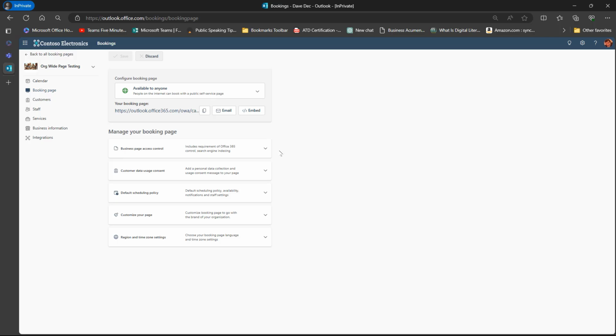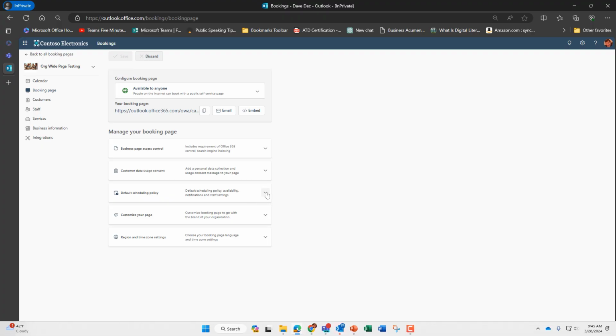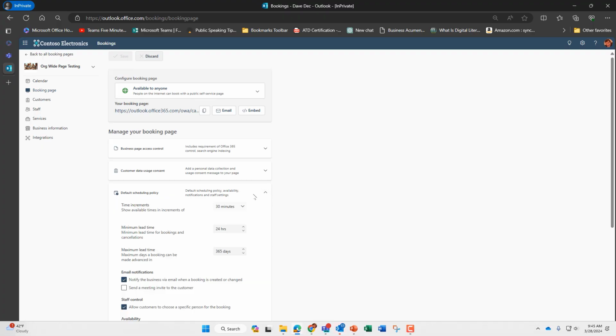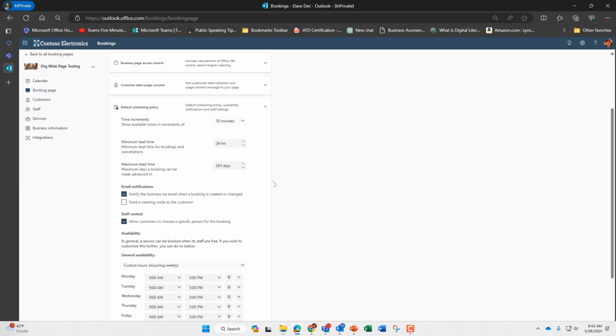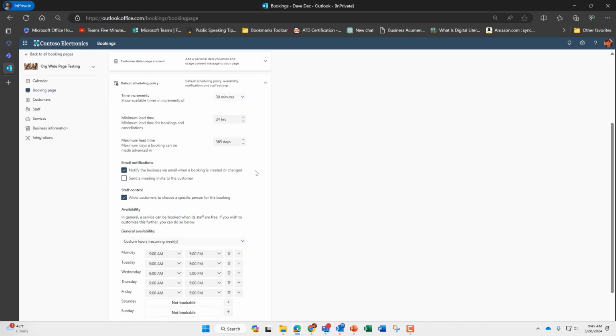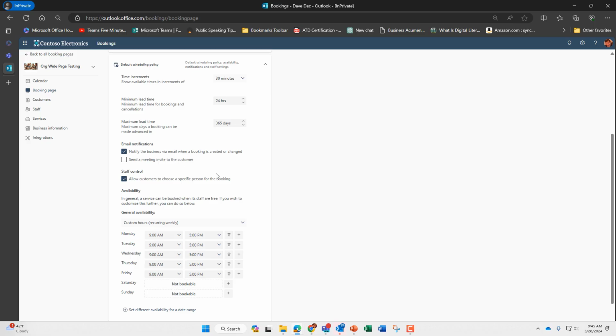We've already covered that. What's important here for this particular way we want to make this work is default scheduling policy. I'm going to click that drop down, and like before, it shows the increments, our lead time, both minimum, no sooner than 24 hours and as far out as 365 days. Then we've got email notifications. Right now, notify the business, which means when a customer schedules this, the resources, Dave and Lynn, will both be notified that this person has set a meeting with you.